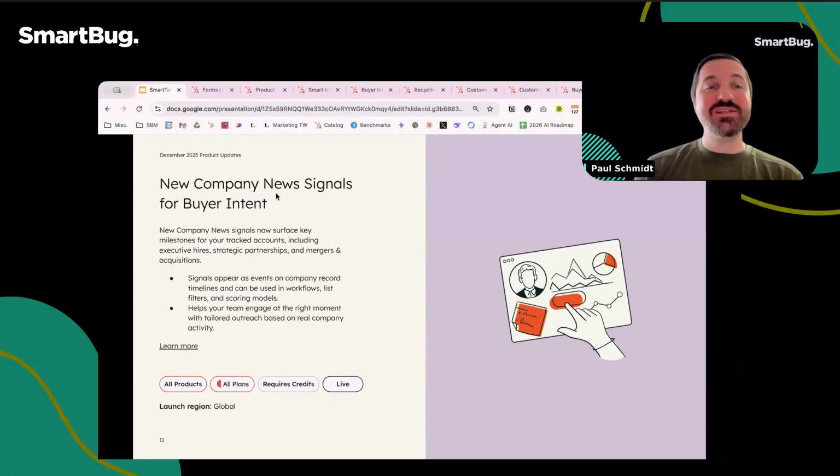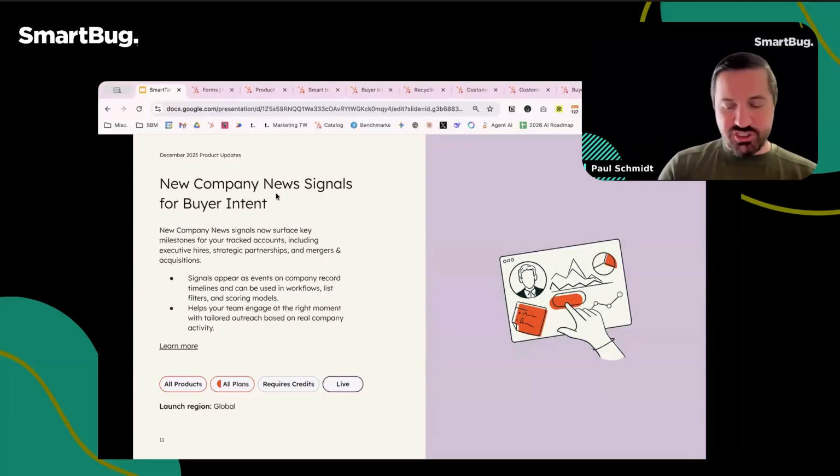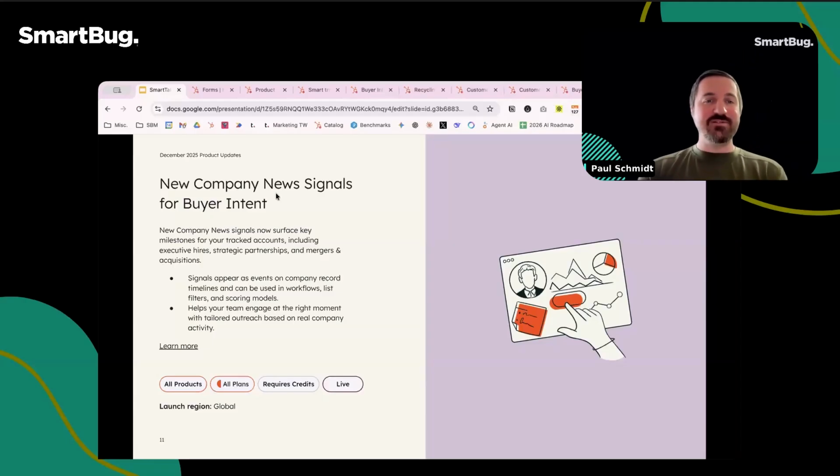What the new company news signals is, HubSpot launched buyer intent signals I want to say a couple of quarters ago, and with the Clearbit acquisition that happened year before last, HubSpot's really been baking in new functionality. And so, what this does is it allows you to see more, just additional signals inside of HubSpot. So, if a company that you're tracking has a new executive hire or a new strategic partnership or a new merger or acquisition, those types of signals, they actually flow onto the company record.